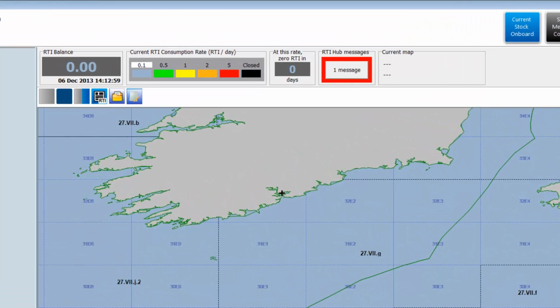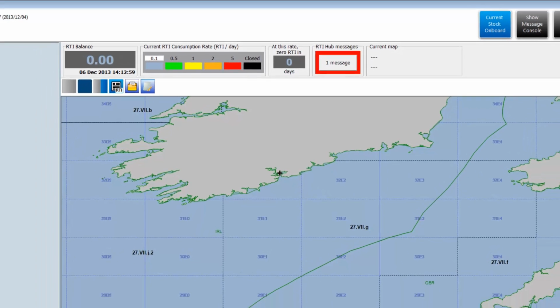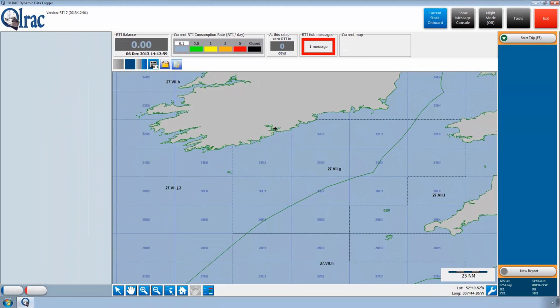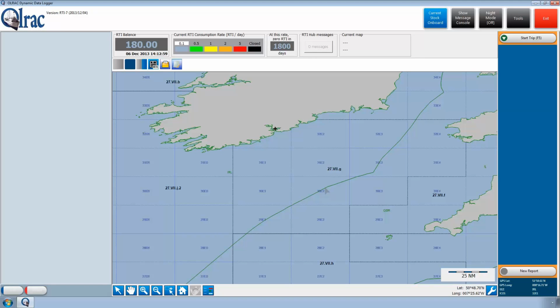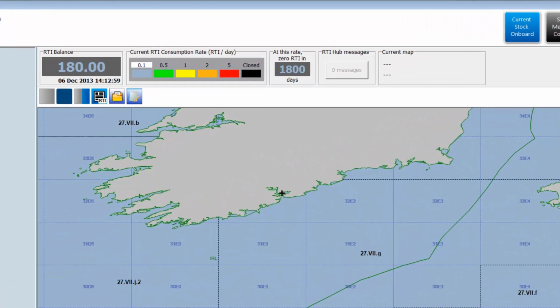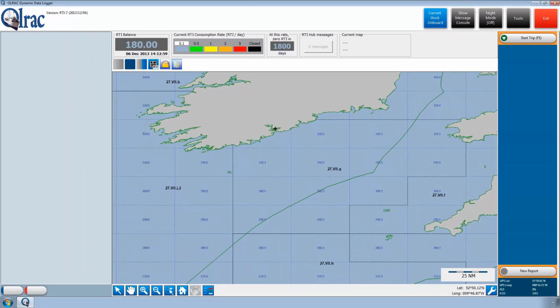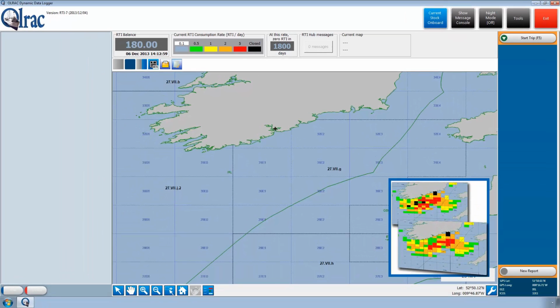Back on Paddy's vessel, the message from the authorities is shown on an Olrac-RTI vessel unit. When Paddy clicks the message icon, the system automatically loads the number of RTI points he was allocated, and it shows on the RTI balance box. Before Paddy can leave the port, he still needs to get his fishing RTI usage map.